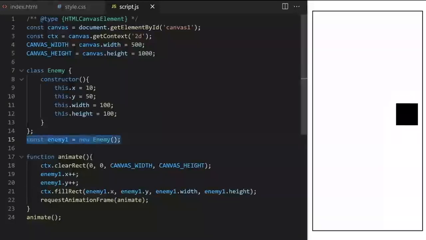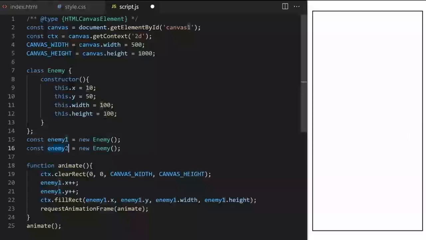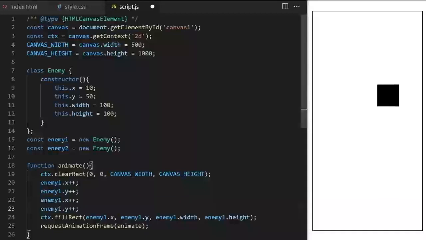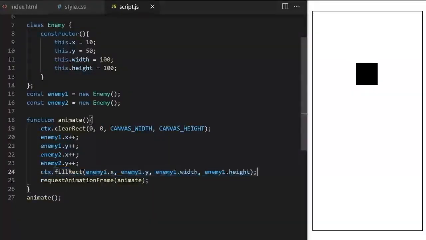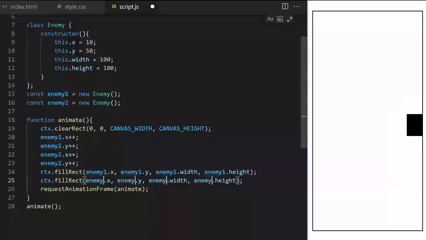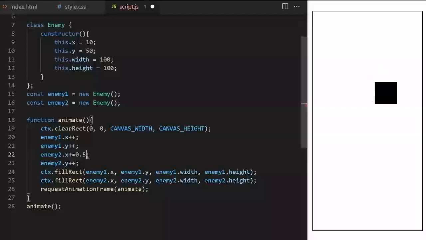What if I want another enemy? I can create another variable called enemy2 and I set it to new Enemy again. Inside animation loop, I take enemy2 and I increase its x and y coordinates as well. And on line 25, I need to draw another rectangle representing that enemy like this. They are moving at the same speed in the same direction, so we can't see the second one. Let's adjust its speed, for example. Now we can see that there are 2 of them. We can control them separately like this, but this wouldn't be very efficient if we had, let's say, 50 or even 500 enemies. So how do we make this code better and remove repetition?